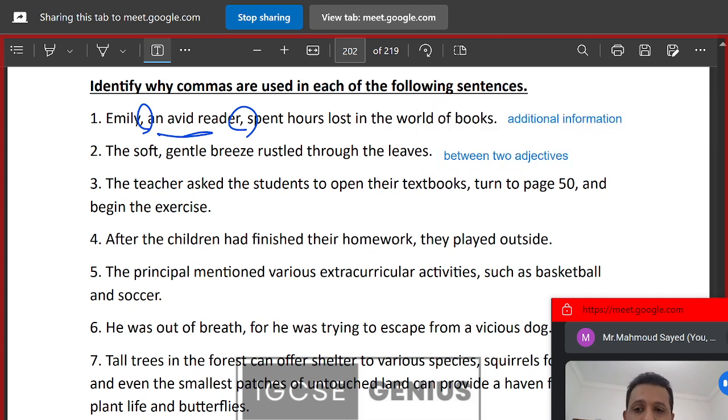Okay, the third one. The teacher asked the students to open their textbooks, comma, turn to page 50 and begin the exercise. So the teacher asked them to do three things. Open textbooks, turn to page 50 and begin the exercise. Three things, which is a list, right? So we'll say here for listing or to separate items in a list, whatever you feel comfortable with.